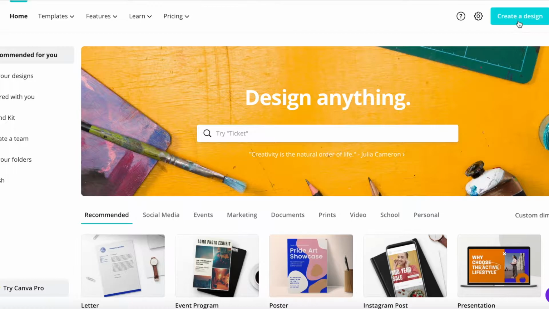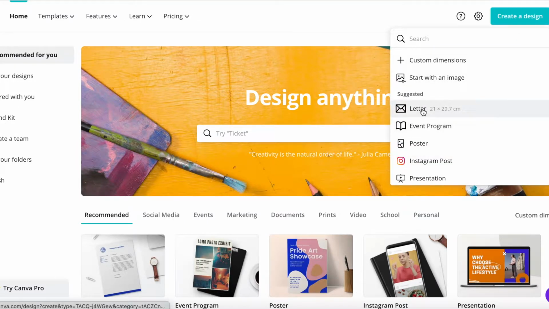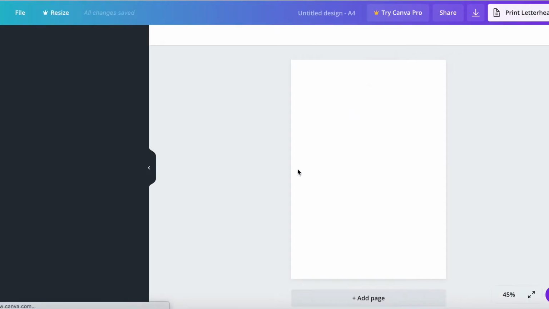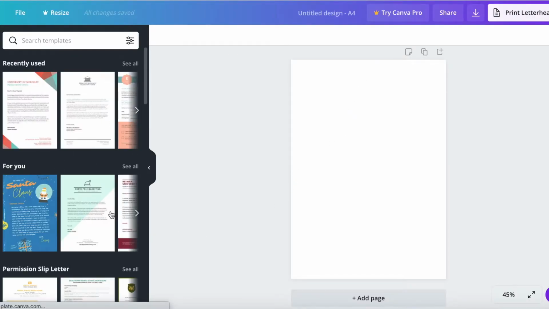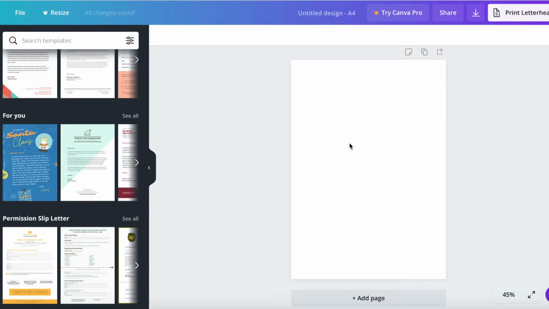First you would create a design, then you would click letter. And I figured that these default dimensions, 21 by 29.7 centimeters, work very well when you're trying to fit 2 paragraphs into 2 separate pages. So you click on this. Then you would choose a template from here and start working. An example of how this may turn out would be this.